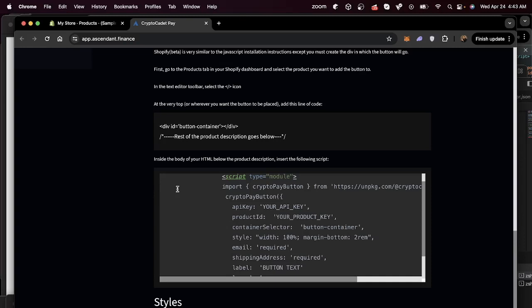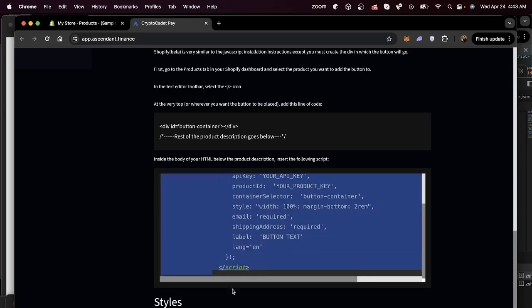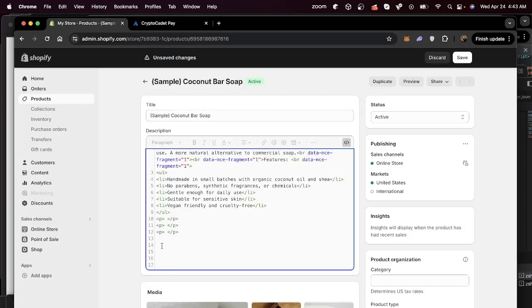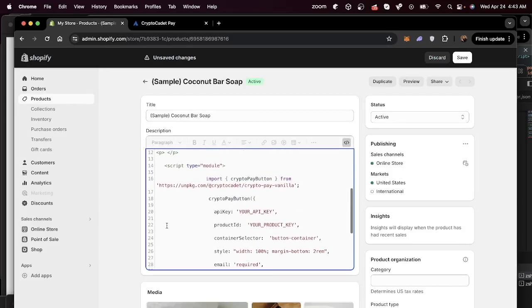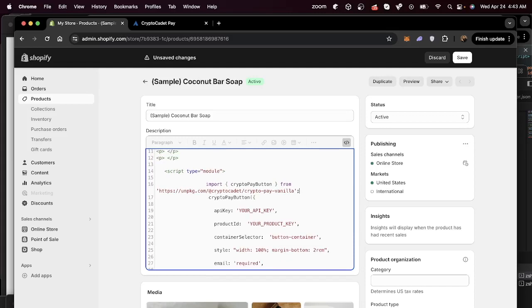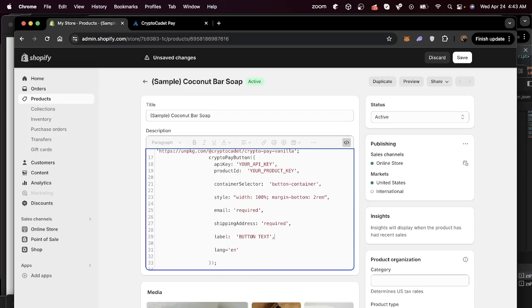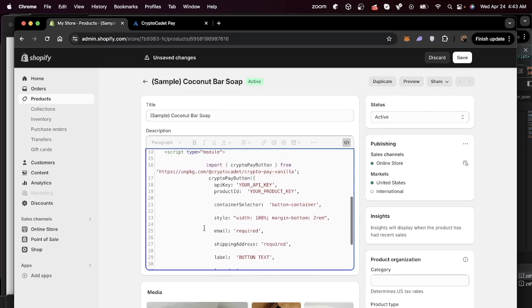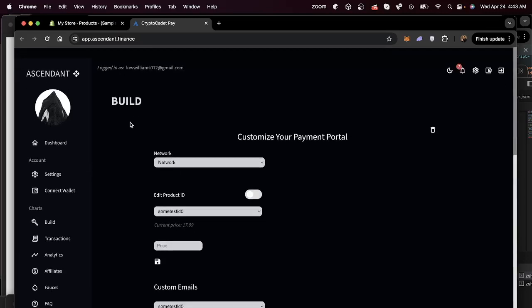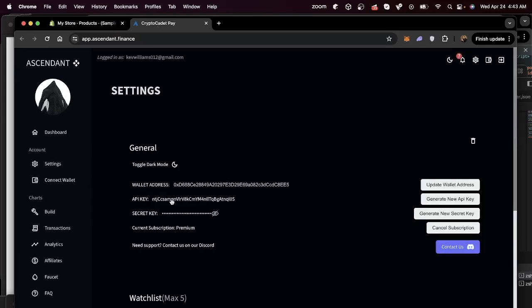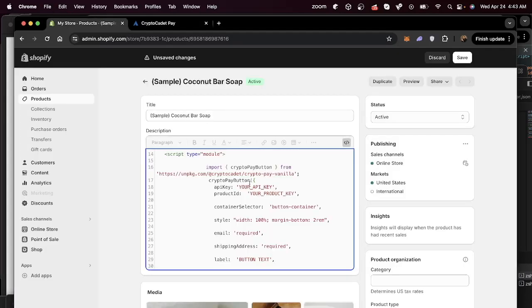Okay, so the last thing you'll need to do is beneath all that HTML, you're just going to copy the script, and you're going to drop it in. Now there are a couple things that you're going to need to do just to make sure this works. Namely, you are going to have to get your API key. So you'll go into settings and you will copy your free API key and you'll drop it in.